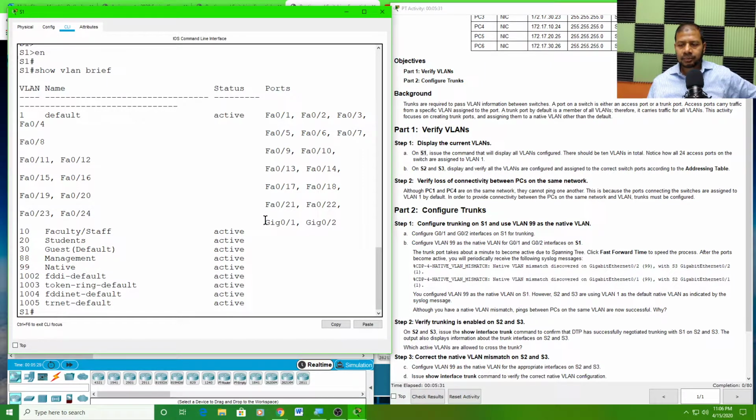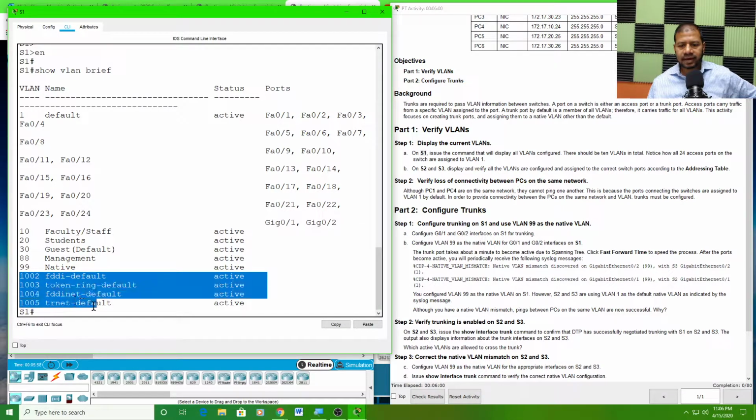I can see that because Gigabit 0/1 and 0/2, those ports are connected to the other switches. Once they are trunk ports, they should not be shown here in VLAN 1. So they are not trunks yet. Okay, so VLAN 1, and then VLAN 10, 20, 30, 88 is the management VLAN. 99 is the native VLAN. And these are 1002, 1003, 1004, and 1005. These VLANs are reserved. Don't worry about those.